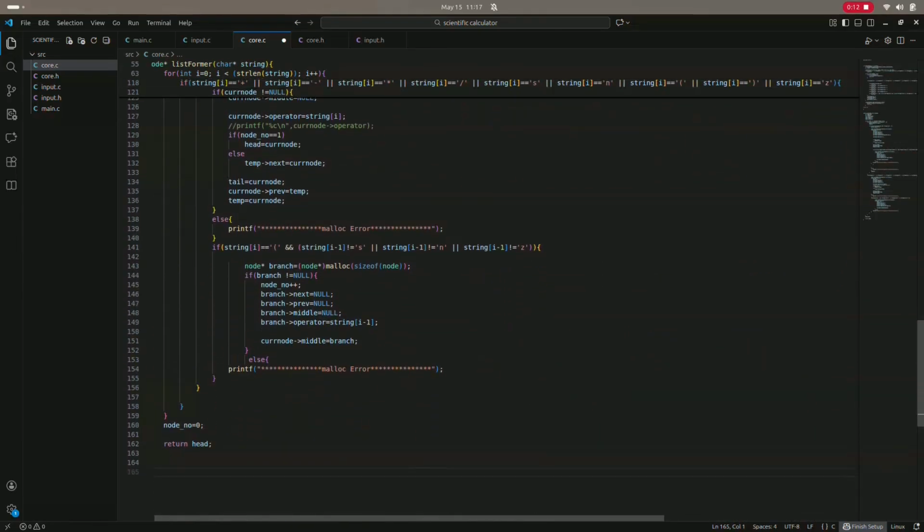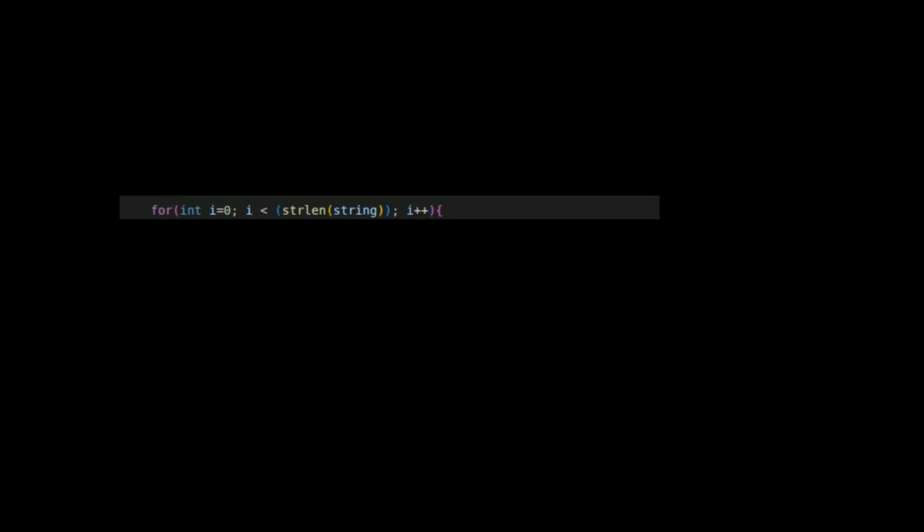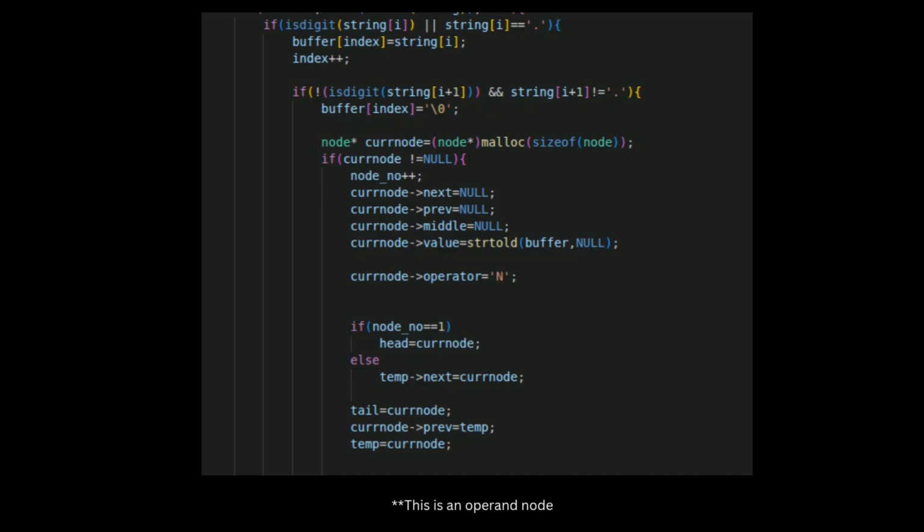Each node of the list can either be an operand, an operator, or a parenthesis symbol. We use a for loop to traverse through the string array and create nodes at the right time. Whenever we create a node, we keep a pointer to it, so when we create the next node, we will have access to it, so we can set the pointers appropriately.